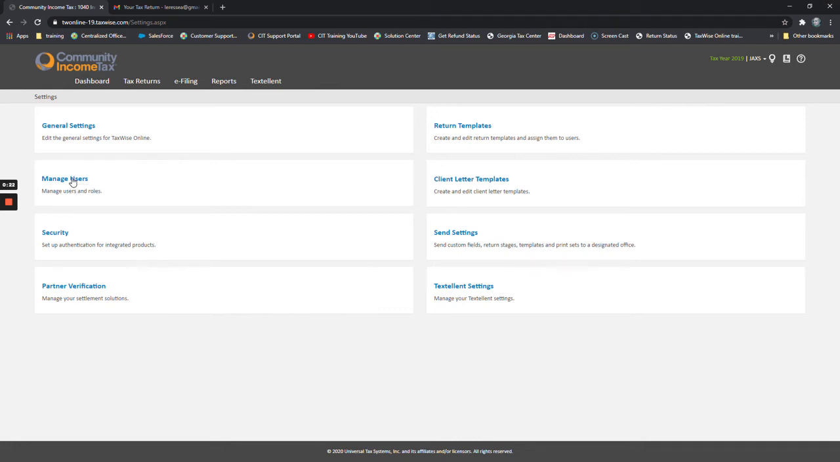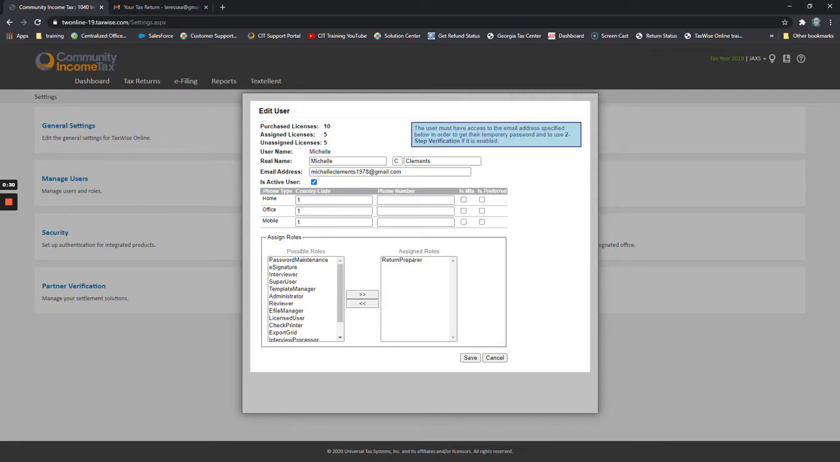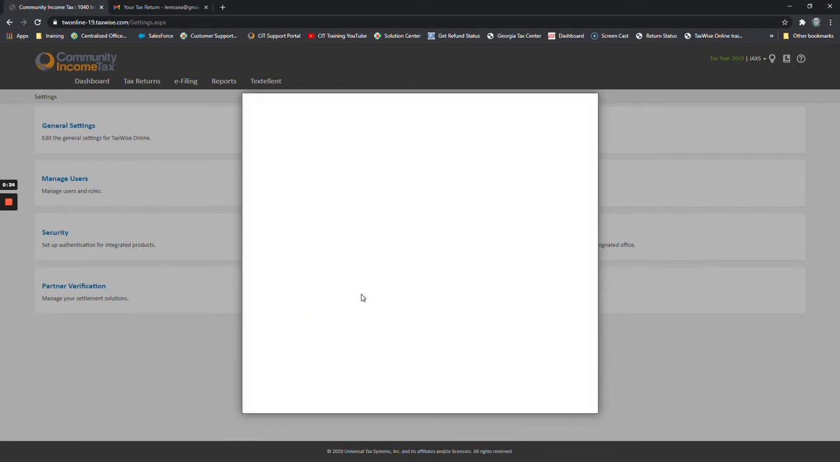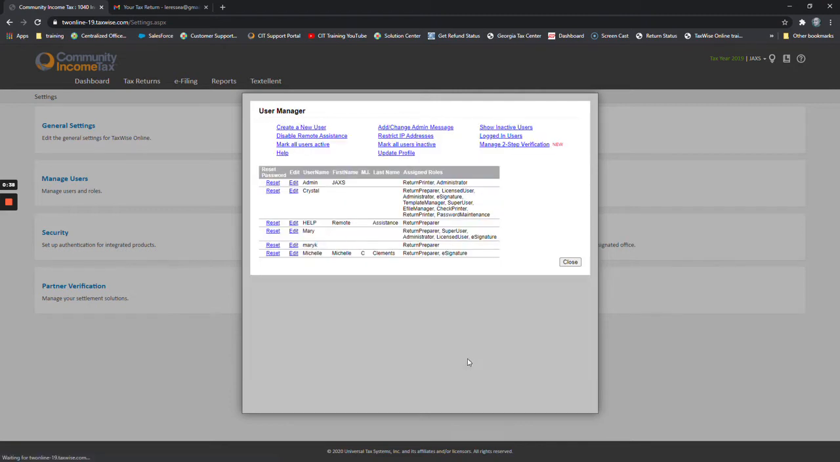I'm going to select Manage Users. And then I'm going to select Edit on the user that I want to have the capability of being able to do e-signatures. So I'm going to find e-signatures on the left-hand side, select it to put it on the right-hand side, hit Save, and I'm going to do that for each user that I want to have the capability of being able to send out the return for e-signatures. So once I've done that, I'm going to go ahead and hit Close.